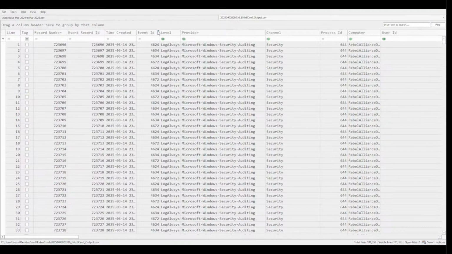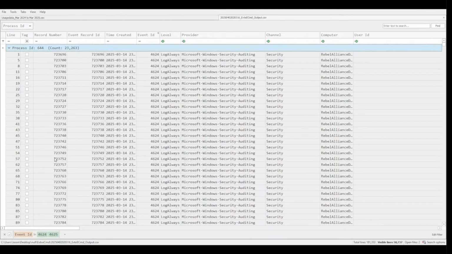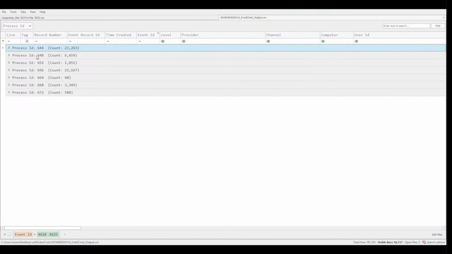So for example, if I click on this little filter icon for event IDs, I can see all the event IDs that came in this log. And I can just go down and click exactly which ones I want. Say, for example, I also want to filter for process ID. What we can also do is if we want to group by something, you can actually drag it to the top up here, and now it's grouped by that. So now everything that has process ID 644 is now under here.